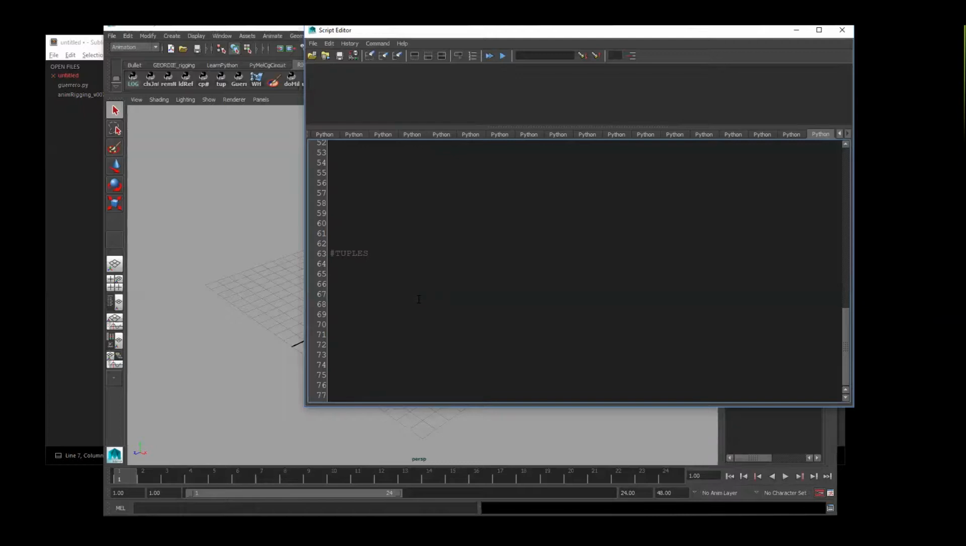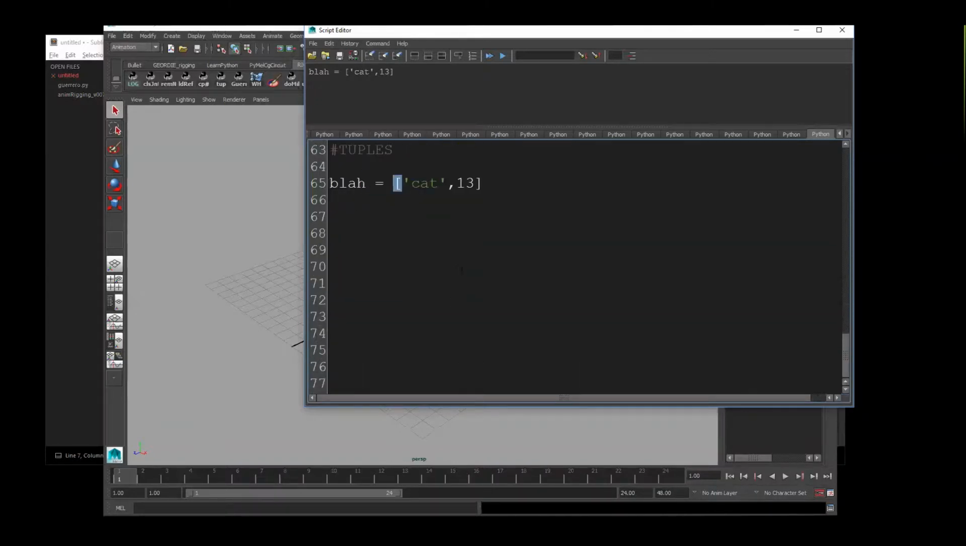Sure. So I'll just create one real quick. Let me create a list so I can say blah, and I'm just gonna put cat and the number 13 in there. I'm just making this stuff up as I go along. So I have a list, which is square brackets. Let's increase the size here. Okay, so I have this list, right?